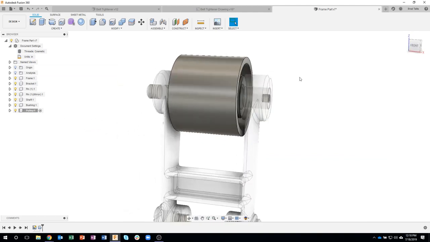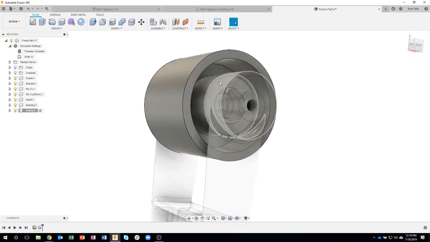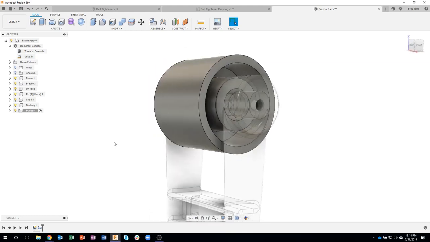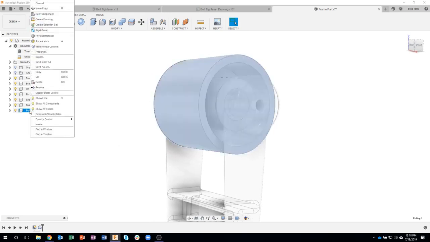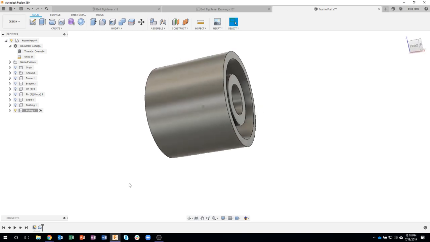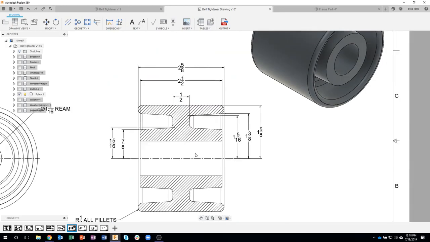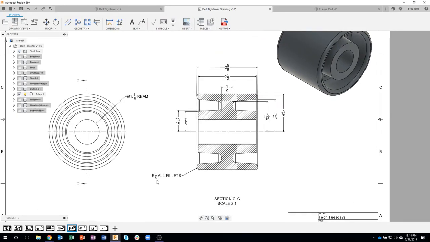Now, we designed it exactly where it needs to be, but I need to work on the inside of this, and it's kind of hard to see. Some of the stuff's in the way. So I like to right-click on it and say Isolate. What that does is it basically turns off all of my other parts. Now I'm working on this by itself. According to the drawing, let me zoom out here, it says radius of 1/8 for all fillets. And we can see that there's some on the outside here and a couple on the inside. So let's go ahead and do that.